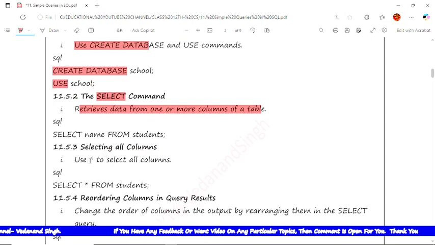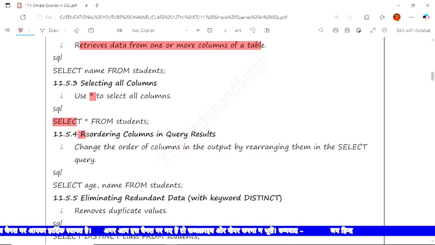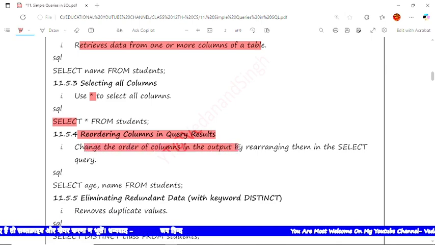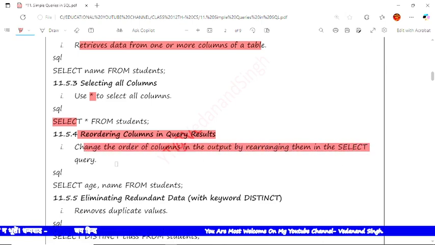Now select all. If you want to select all columns, we use the star symbol. The syntax is select star from student. Whatever the student table is, it would select the entire data of that particular table. Now, reordering columns in query result. Here we change the order of columns in the output by rearranging them in the select query. The syntax is select age, name from student. Here we will get the data of students on the basis of age and name.